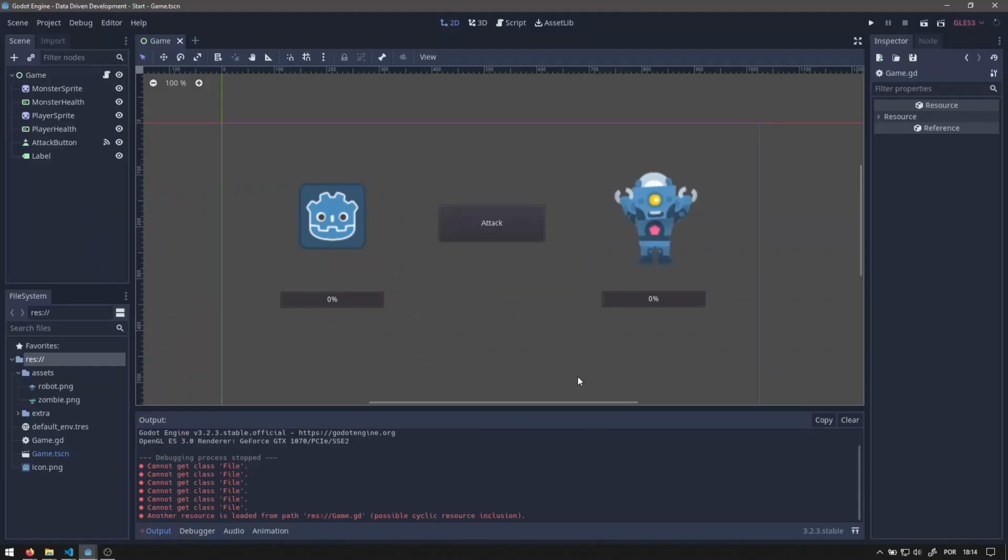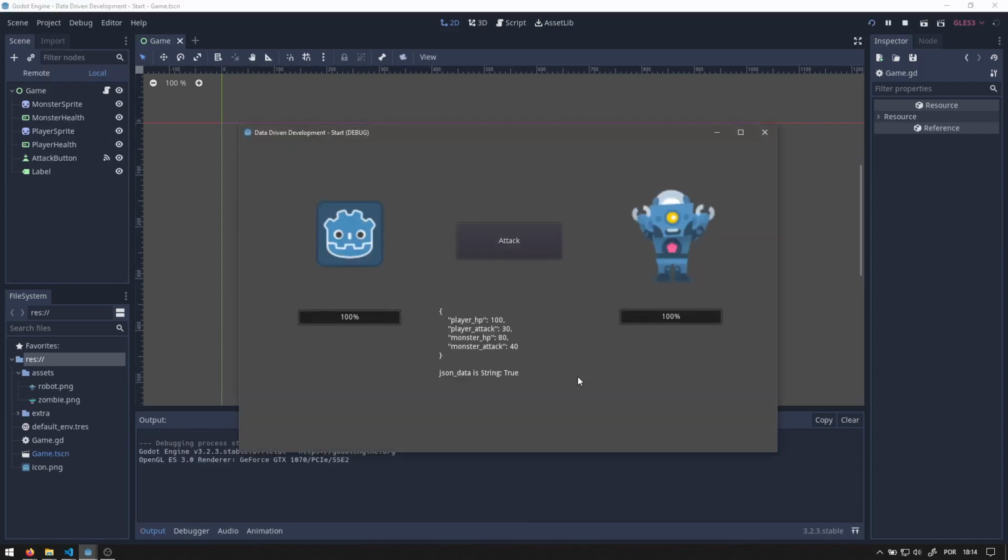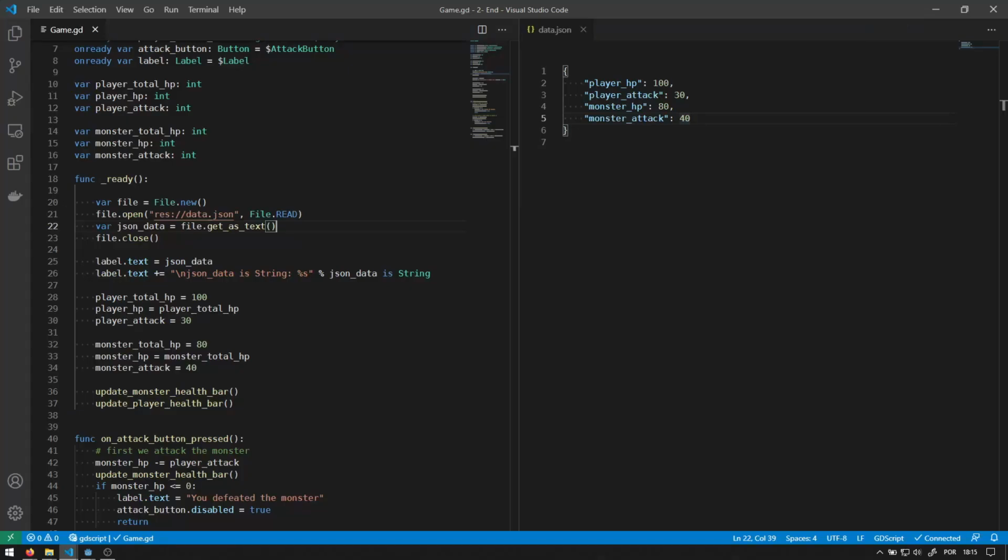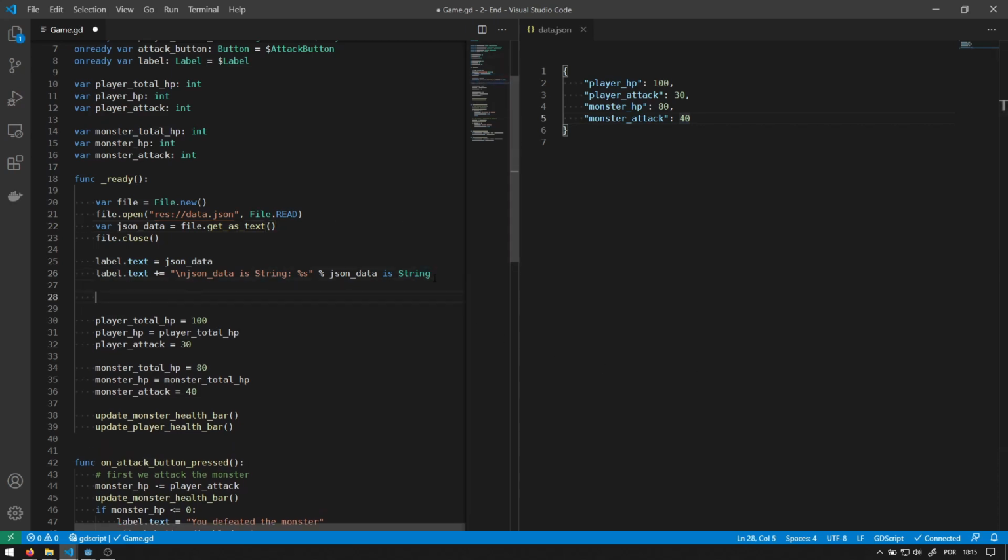Let's see it in action. Here's the content of our file, and here JSON data is set to true. So now we need to get this data into a more usable form. Godot already has a pretty good JSON parser, and when it parses JSON, it returns a dictionary with everything in it. So let's see how to do that.